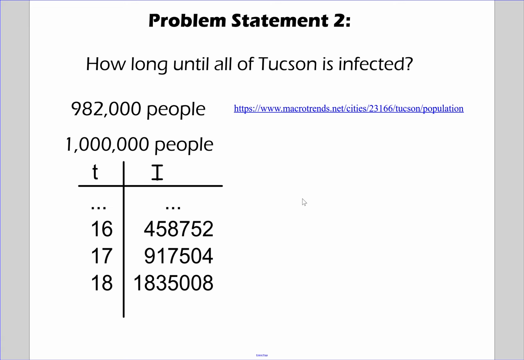Doing something like that will show us that after 16 days, there were 458,752 people infected. Doubling again is 917,504. Still not quite enough. So no matter if you've rounded or you use 982,000, it's going to take 18 days. Somewhere between the 17th and 18th day, everybody's going to become infected. That's not very long. That's less than 3 weeks for everybody in Tucson to become infected with something like that.